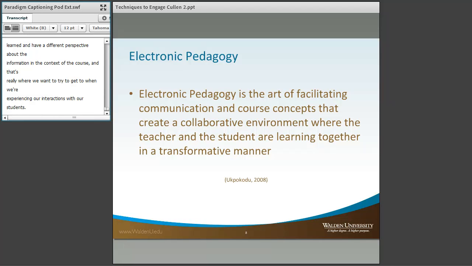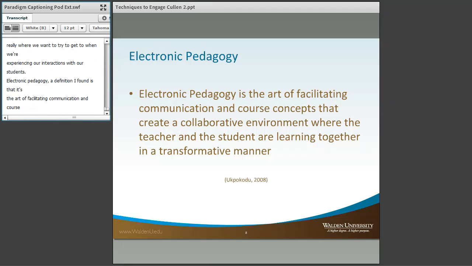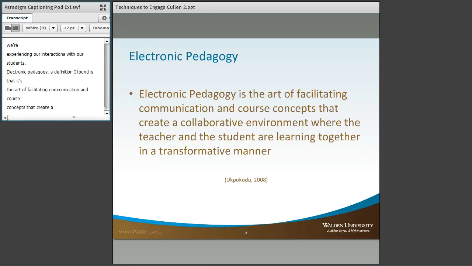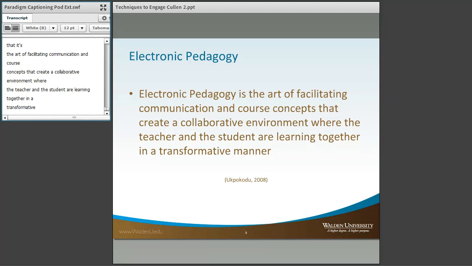Electronic pedagogy, a definition I found, is the art of facilitating communication and course concepts that create a collaborative environment where the teacher and the student are learning together in a transformative manner. Yes, I have the reference there.